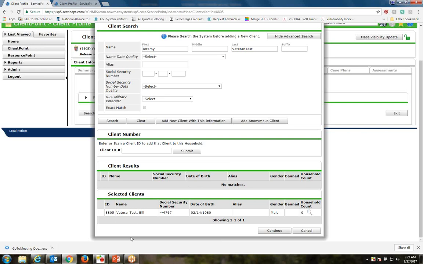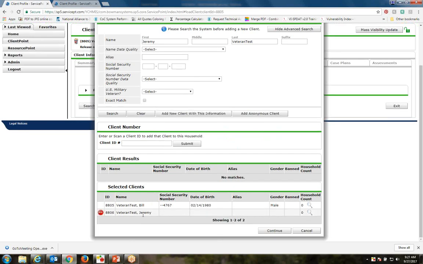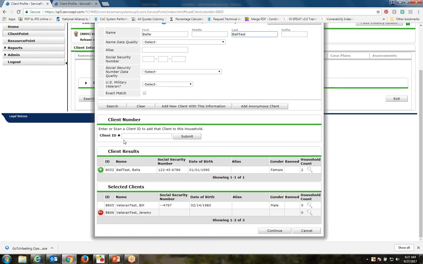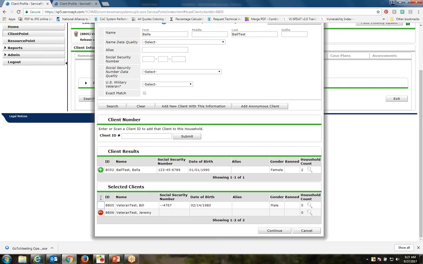Selected clients will show you the list of people who are in your family currently. So if someone is not in the system, you'll need to add a new client with this information. Yes, I'm sure I want to. And then it includes Jeremy, who is Bill's son, as part of the family. If you search for someone that exists, they will come up under the client results. You can use the green circle with the plus sign to add them to the family.